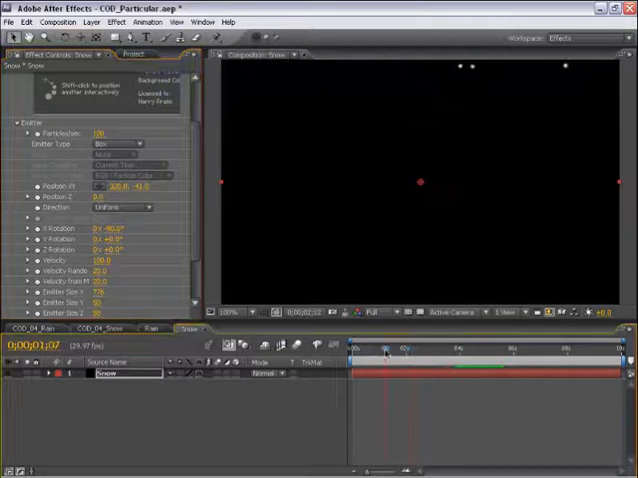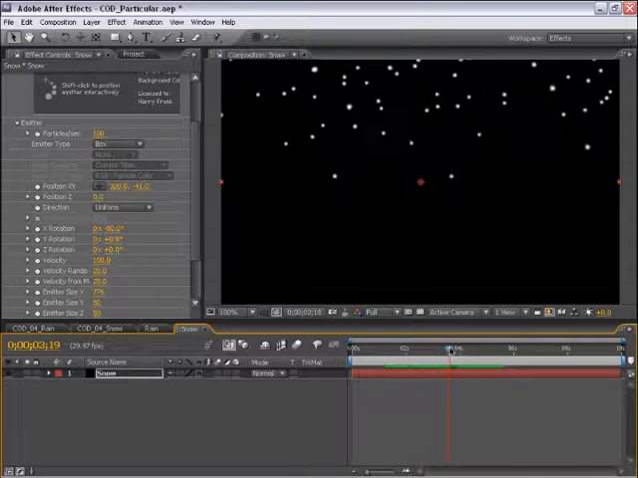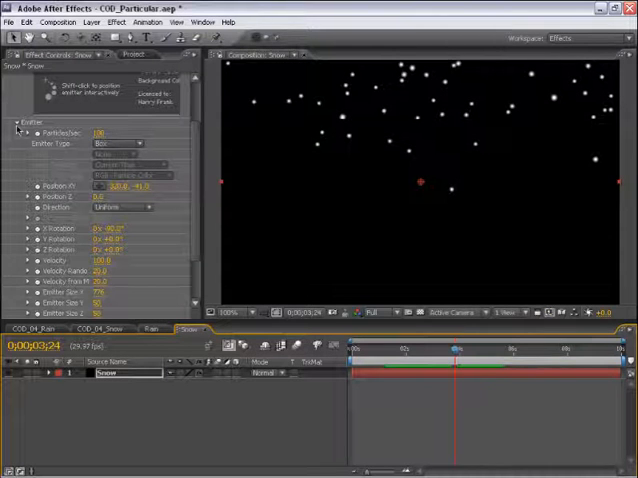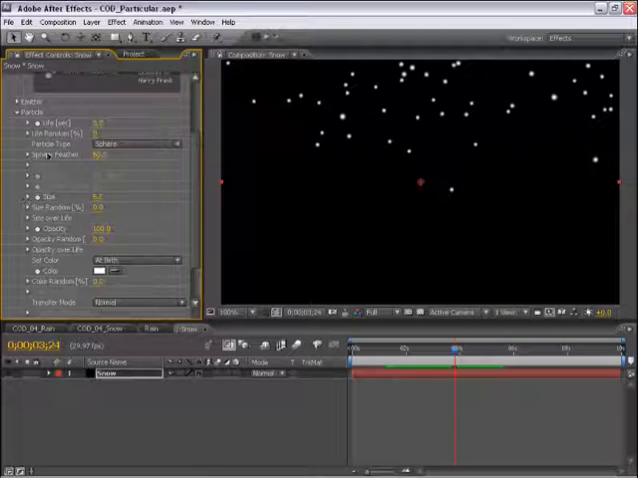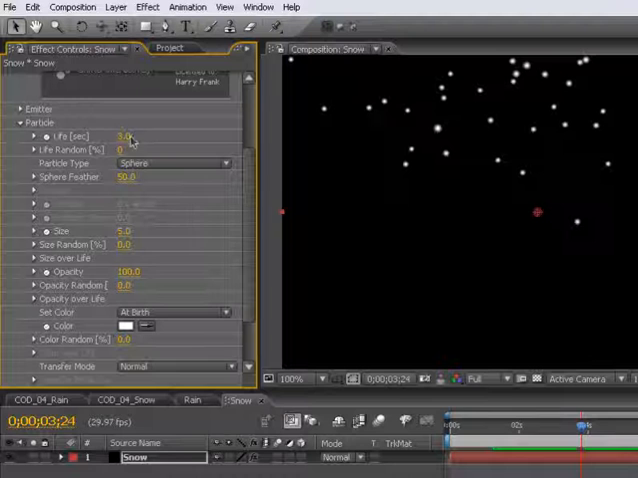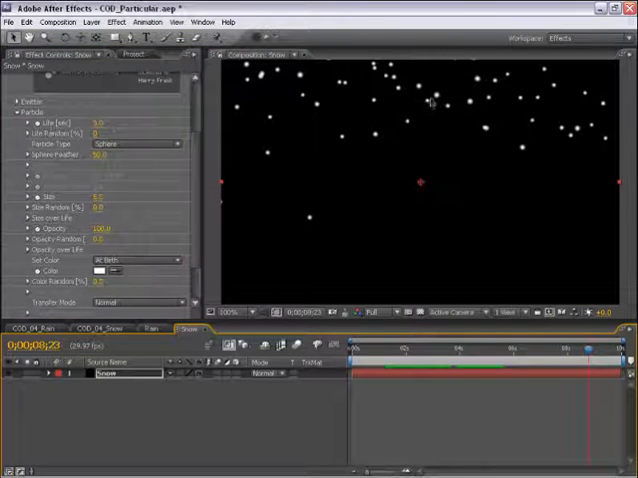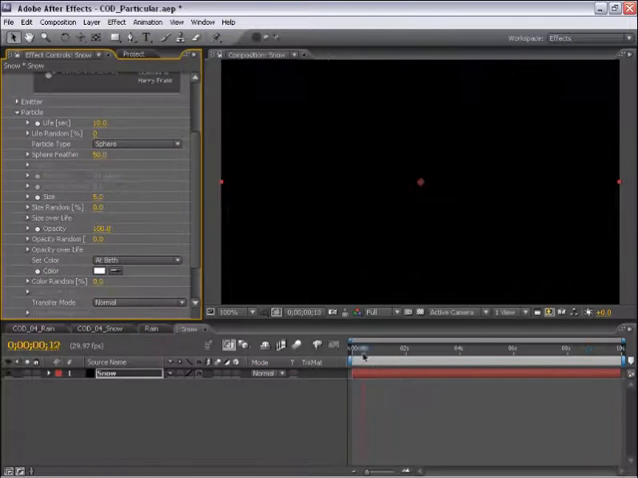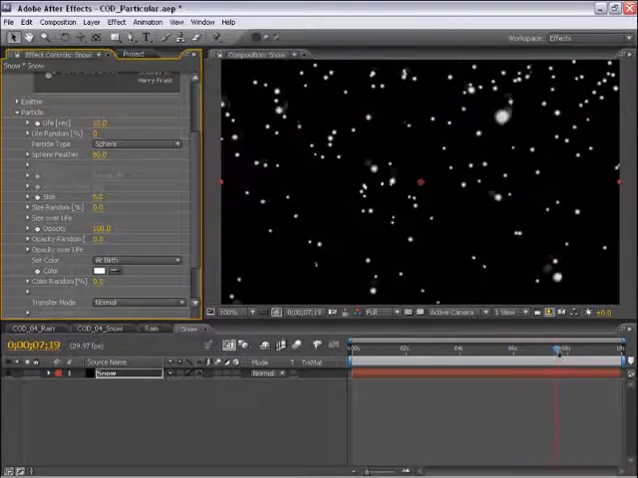Now as I play this, you'll see that the particles are falling, and then right about 3 seconds they will start to disappear. Now, as we stated before, particles have a lifespan. They're born, they have a life, and then they die. We can define how long that lifespan is right here in the particle section. Right now it defaults to 3 seconds, and our composition is 10 seconds long. The easiest way to make sure that none of these particles disappear is by setting this lifespan to 10 seconds. So now we shouldn't see any of these disappearing.